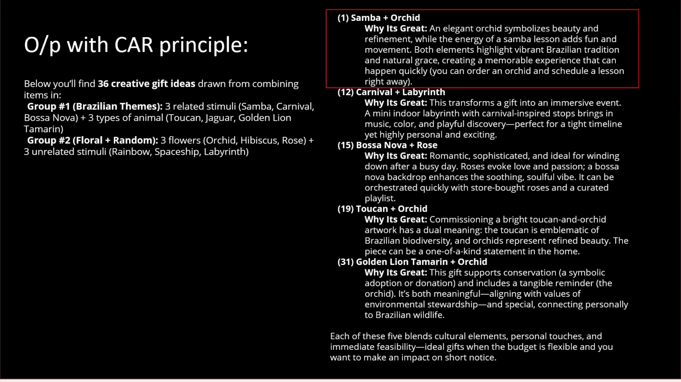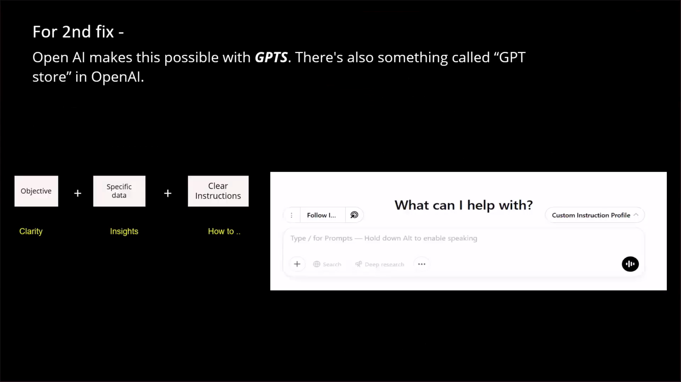Now, what'll come out of this will be 36 gift ideas of varying quality and interest. The one that I thought was really cool was something about orchids, because my wife loves orchids, and samba dance classes. Now, this is something you can do case by case, trying to get creative answers. But what you can also do is you can set it up so that the data which your AI is using is different. And one of the ways to do that is setting up a GPT.